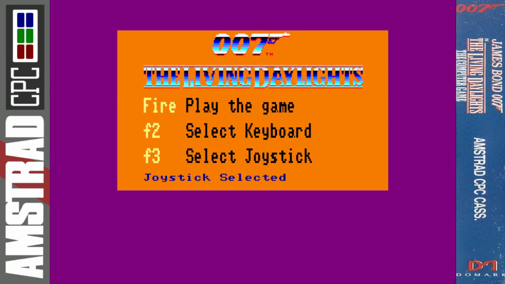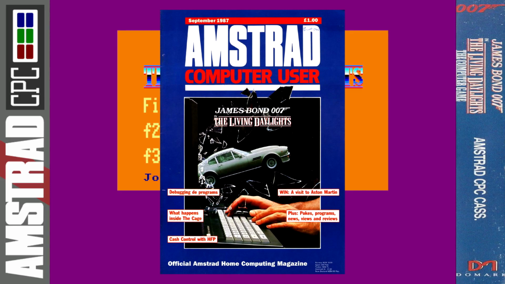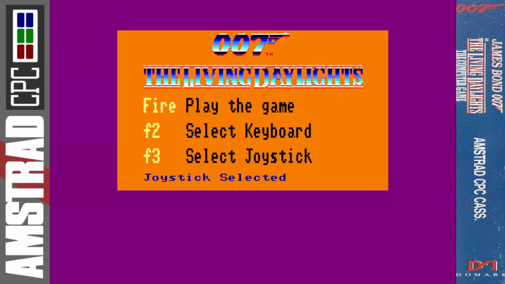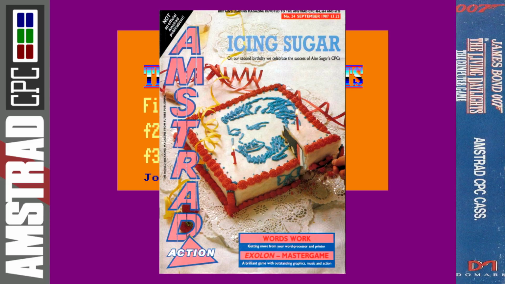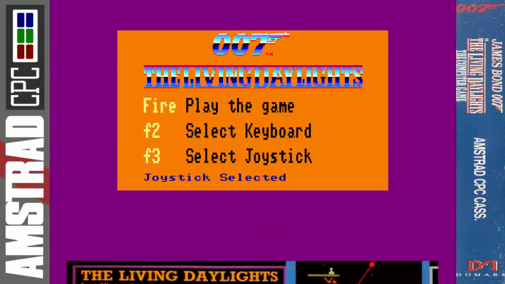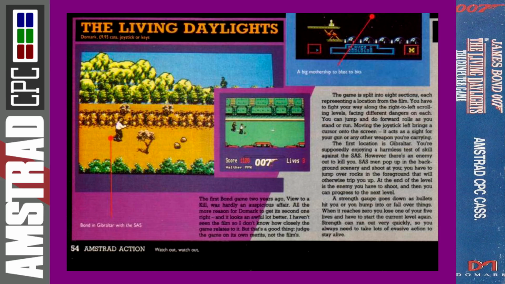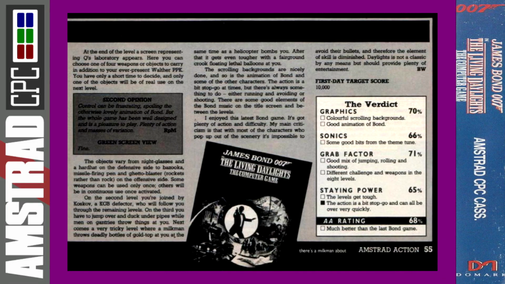Now, magazine review scores. I always tend to look for the review in Amstrad Action, the main Amstrad mag back in the day, and this was reviewed in the September 1987 issue 24 of Amstrad Action magazine, and they seem to think it was okay, but I'm dubious if they play tested it much. Rather, they gave it a few quick goes and rushed a review out here. They do of course mention as their main criticism that most of the characters who pop out of the scenery, it's impossible to avoid their bullets, and therefore the element of skill is diminished, which is absolutely spot on. But that's really the only mention.